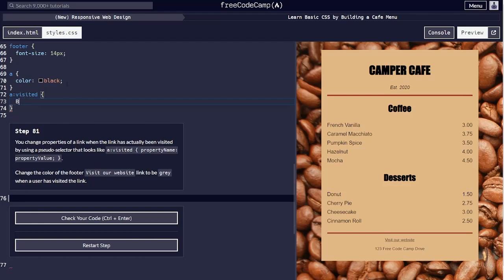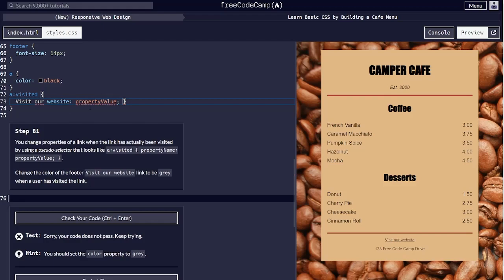Visit our website, property value. You should set the color property to gray. A visited. Delete that. A visited.